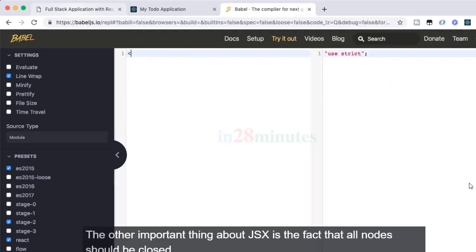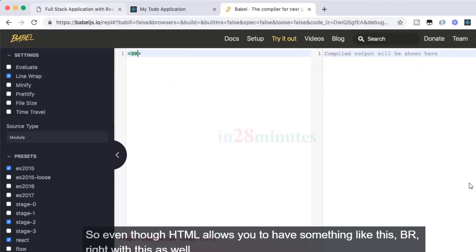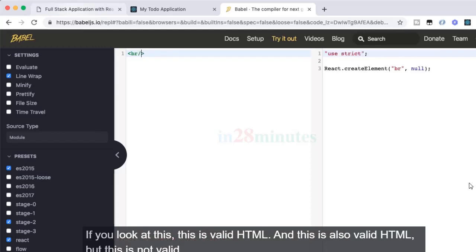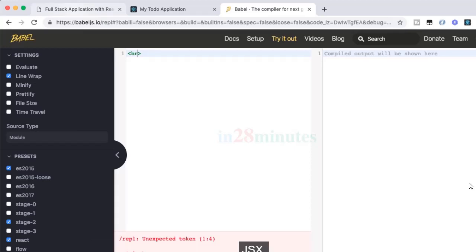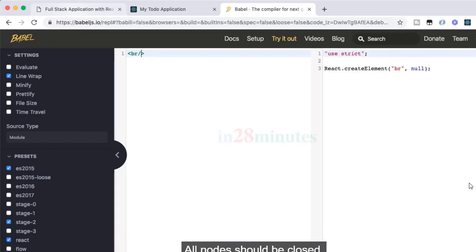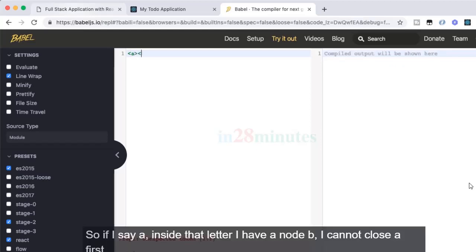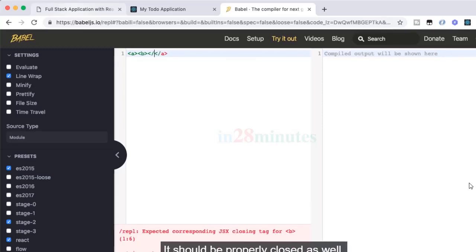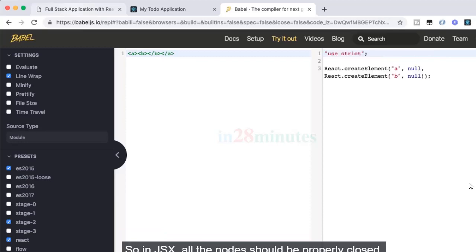The other important thing about JSX is the fact that all nodes should be closed. So even though HTML allows you to have something like this, BR, right? If you look at this, this is valid HTML and this is also valid HTML, but this is not valid JSX. In JSX, all nodes should be closed. So if I say A, and inside that, let's say I have a node B, I cannot close A first. It would give you an error. It should be properly closed as well. So in JSX, all the nodes should be properly closed.